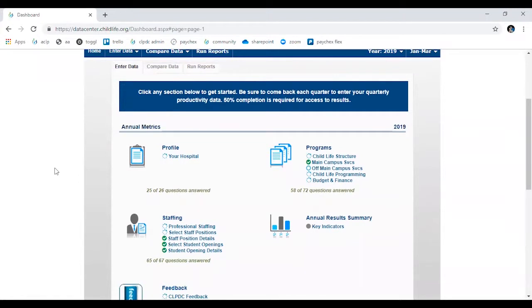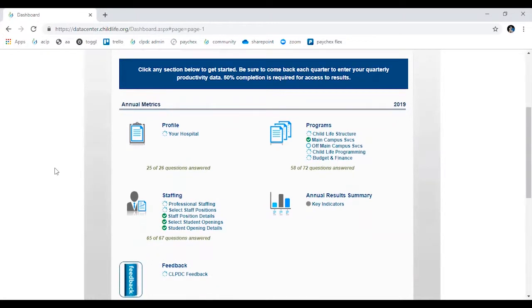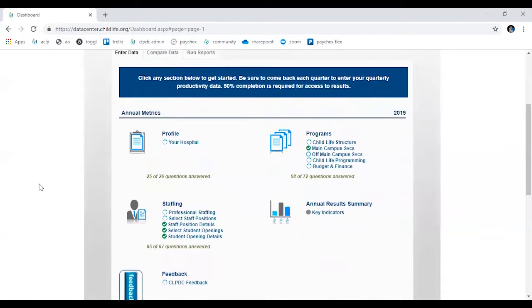We would highly recommend that before you come in here to enter your data, you use the data collection worksheets that are listed in the CLPDC section of ACLP's website. It will help you collect the data you need before you come in here to enter it.